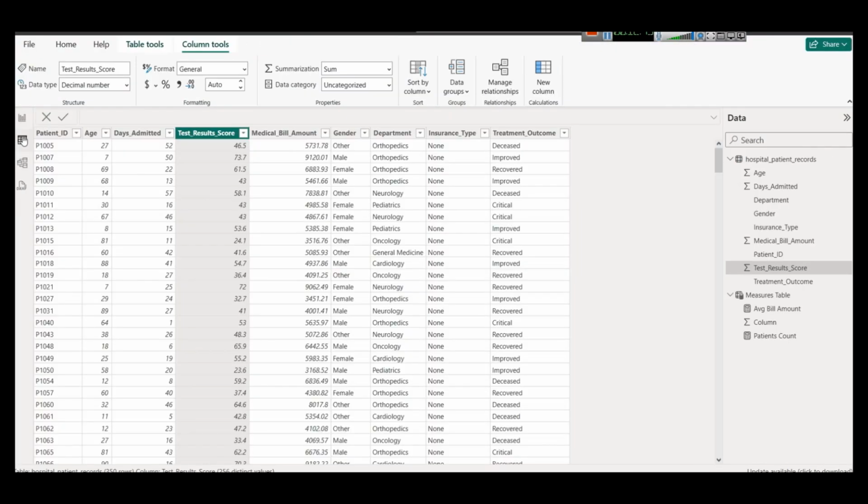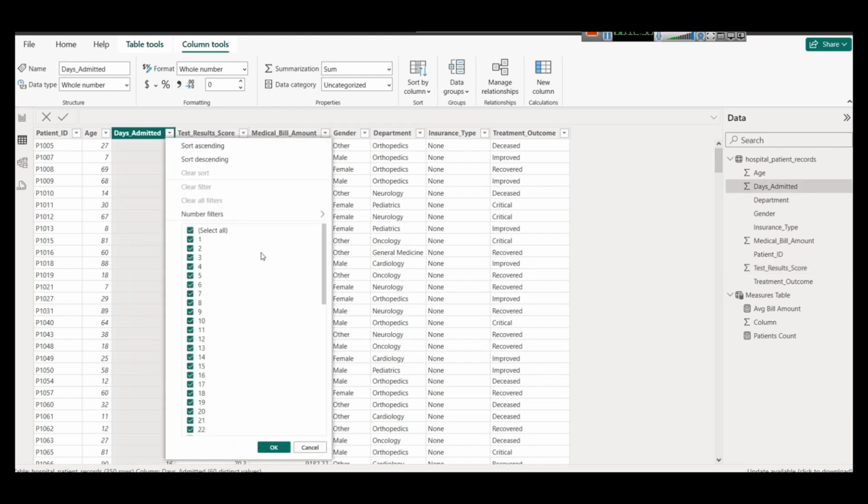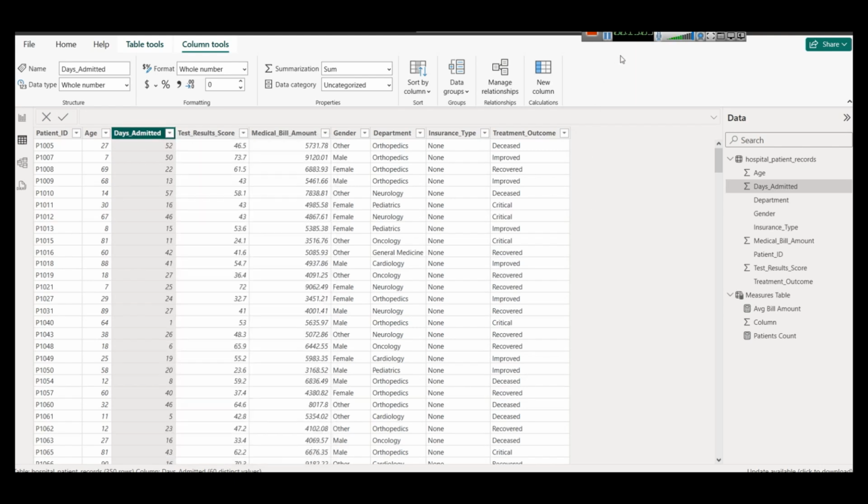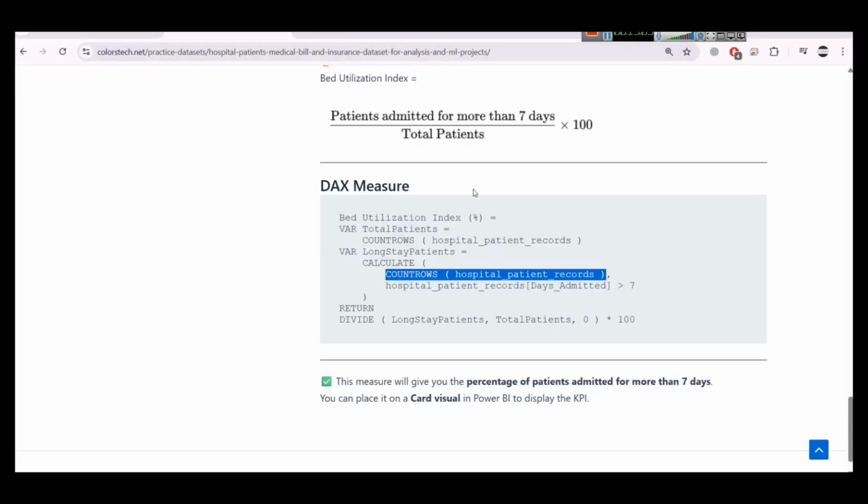Before that, let's check what the minimum days admitted is. So you can see in some cases the minimum days admitted is 1, 2, 3, 4. So yes, we can apply that formula. So we are applying this formula, which is the bed utilization index.